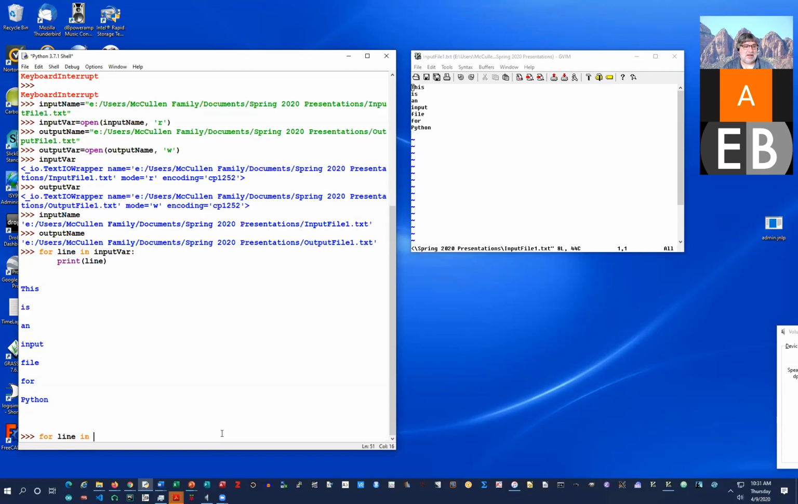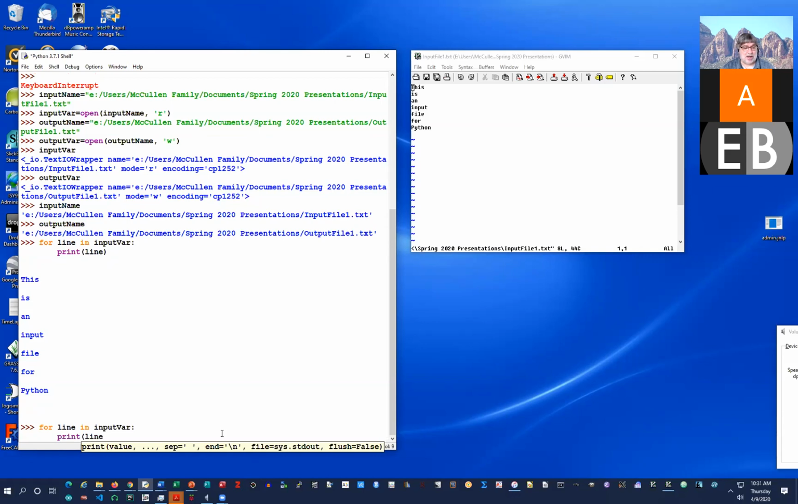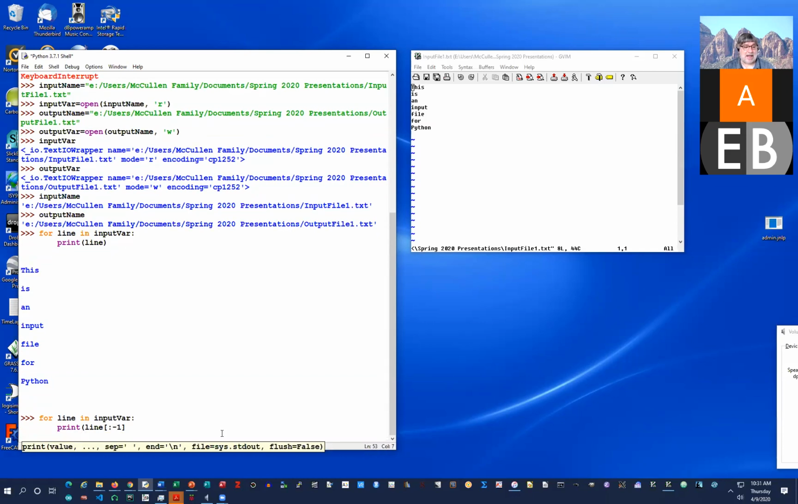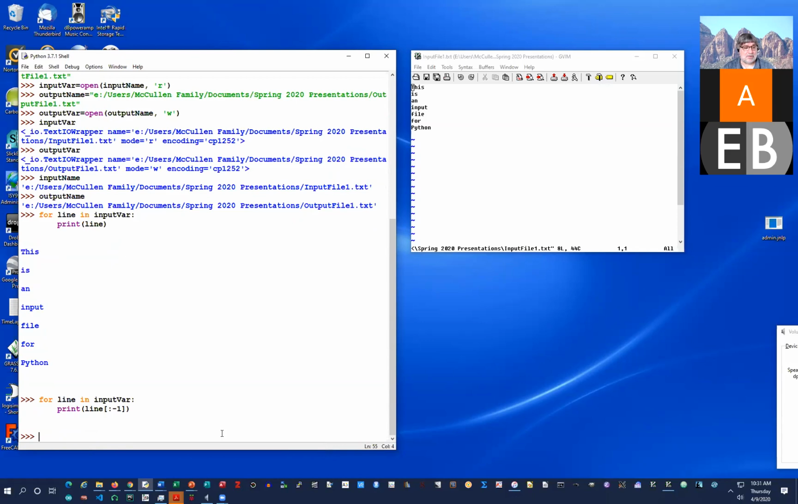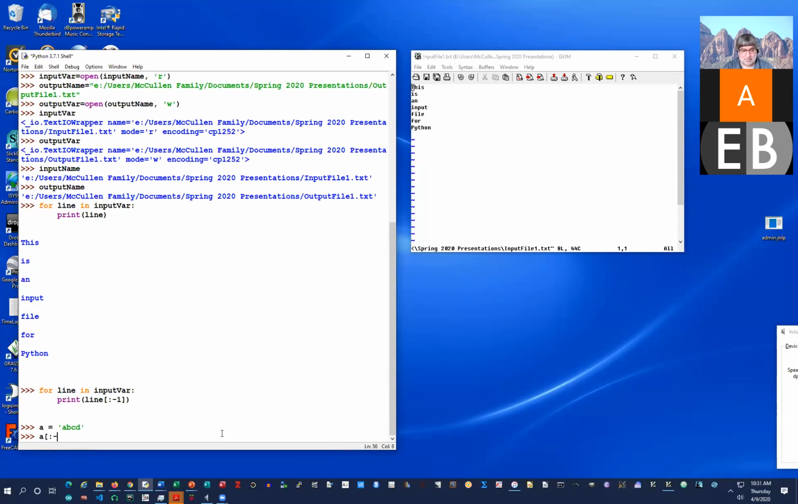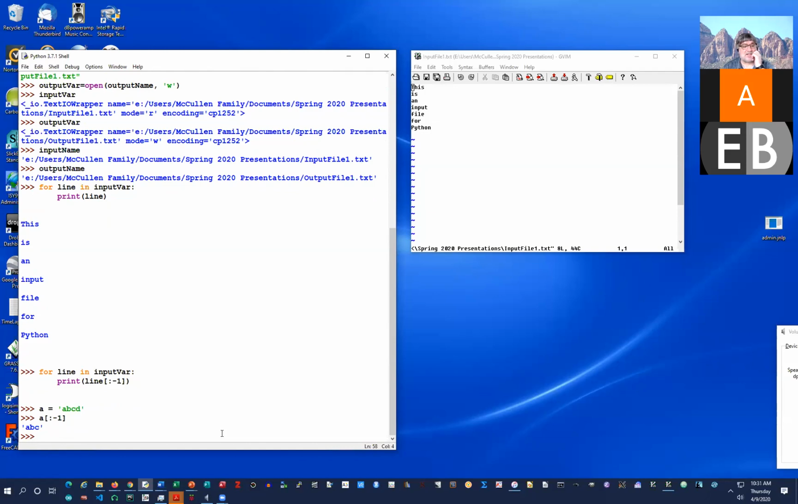So for line in input var, I'm going to try something else. I'm going to say print line, and I'm going to drop the last character off the line. That did more than I expected. I got too clever. It should have dropped the last character. It did not. Okay, well, I got really clever and something strange happened that I didn't expect. So there you go.